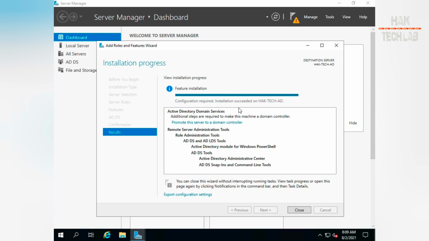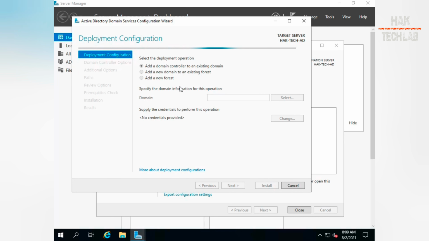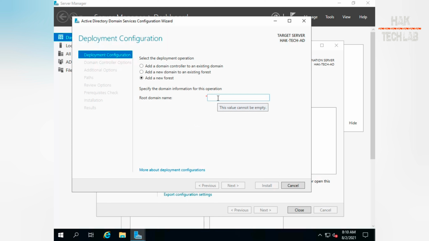Now we can promote the server to a domain controller by clicking on the link here. Just click on the link and you give the domain name. It's a new forest, because this is the first server I'm preparing for Active Directory. So I will say add a new forest. I'll just provide the domain name lab.local, and you can use whatever name you want. Say next.